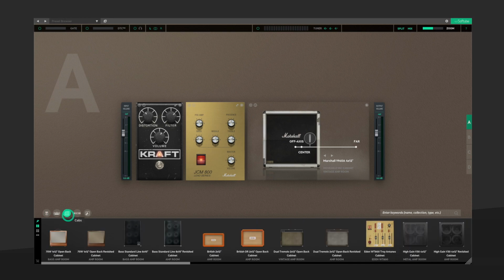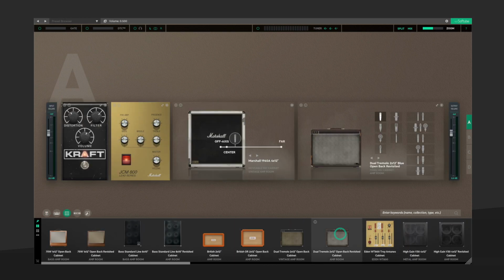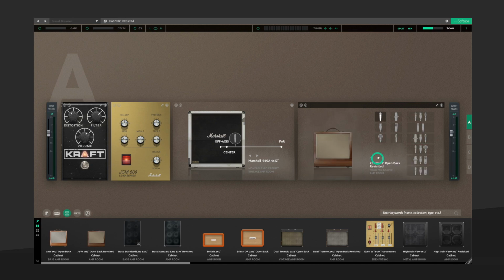Let's go back into our cabinet browser. This time I'll select to quick load a different type of cabinet. As we expect, by quick loading this cabinet, it loads into the last available slot. And on this module, we have the ability to select which type of microphones will be used. But running one cabinet into another cabinet may not give us the best sound.